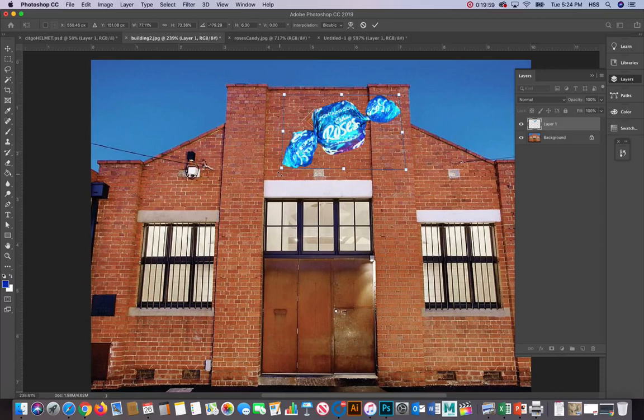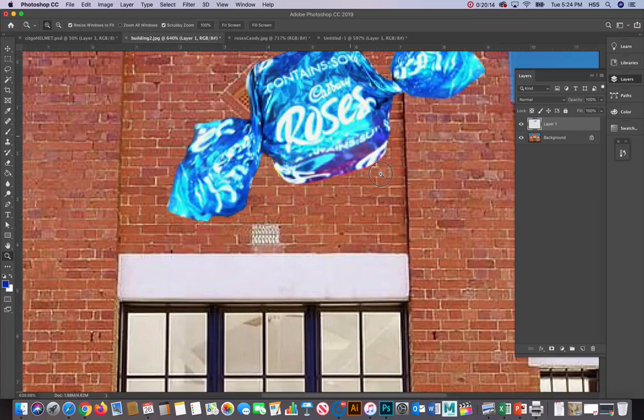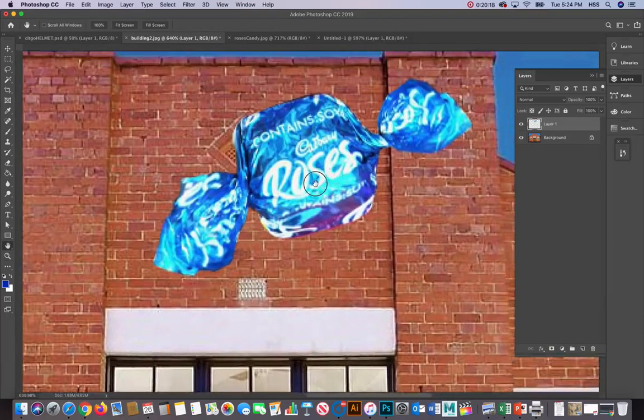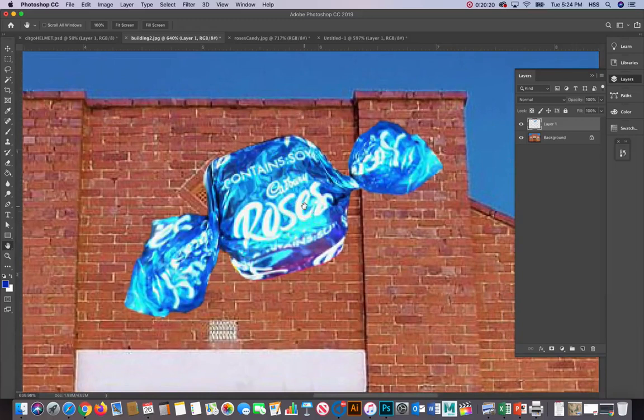Once you have transformed something with Command T and you like it, you have to hit Return in order to solidify the change. Let's zoom in on this. I'm going to hit Z again and click and drag to the right. Then it goes off my screen, so I hold down H to move it into the center. And it looks okay.